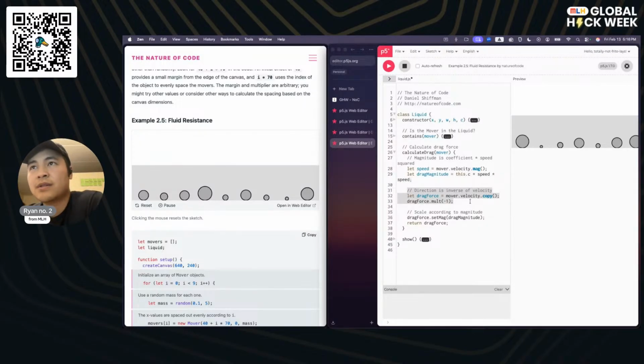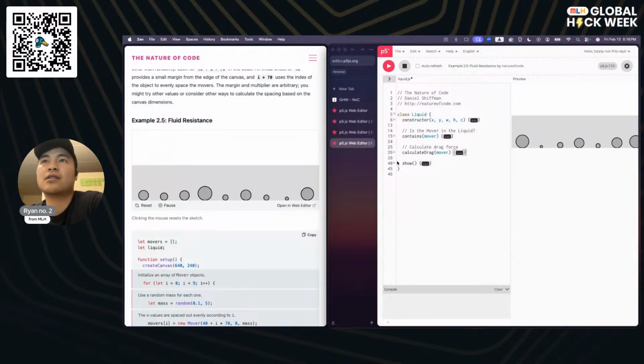Direction is the inverse of velocity. Okay, so then predictably we copied the velocity, put it in the opposite direction, and then we set the magnitude to be the drag force, and then we return the drag force. So this is just calculating drag, and then we pass that drag over to the mover as, I guess, how much it slows down, and then the show is just coloring it in.